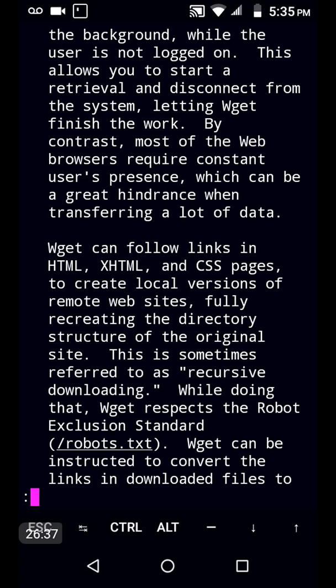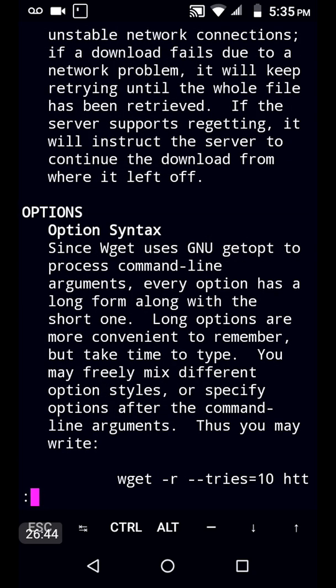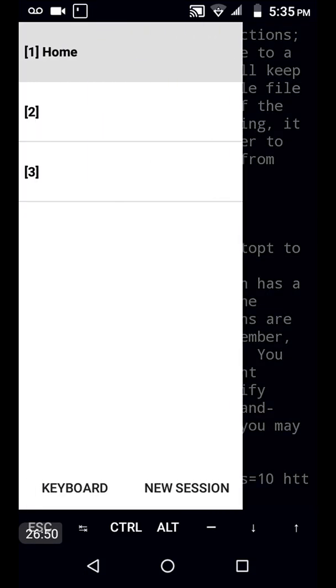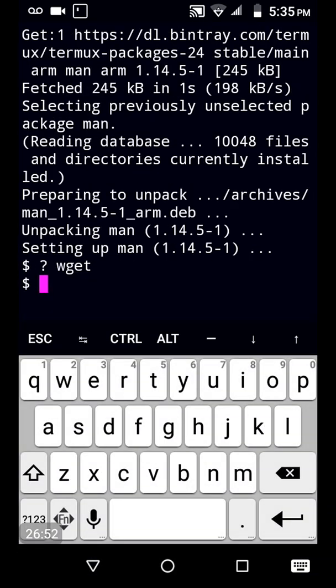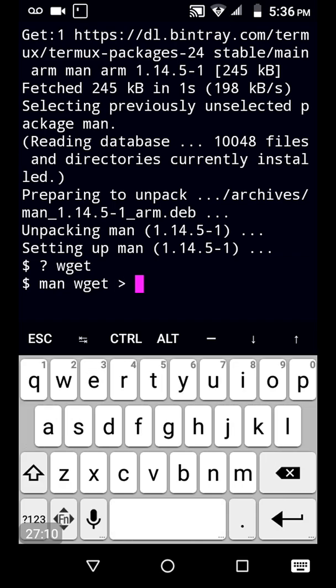Okay. By the way, if you wanted to put this into a separate file, you could easily just do this. Oh, sorry about that. Just do this. Man wget. Then you use this to create a new file, and then you just type in wget.